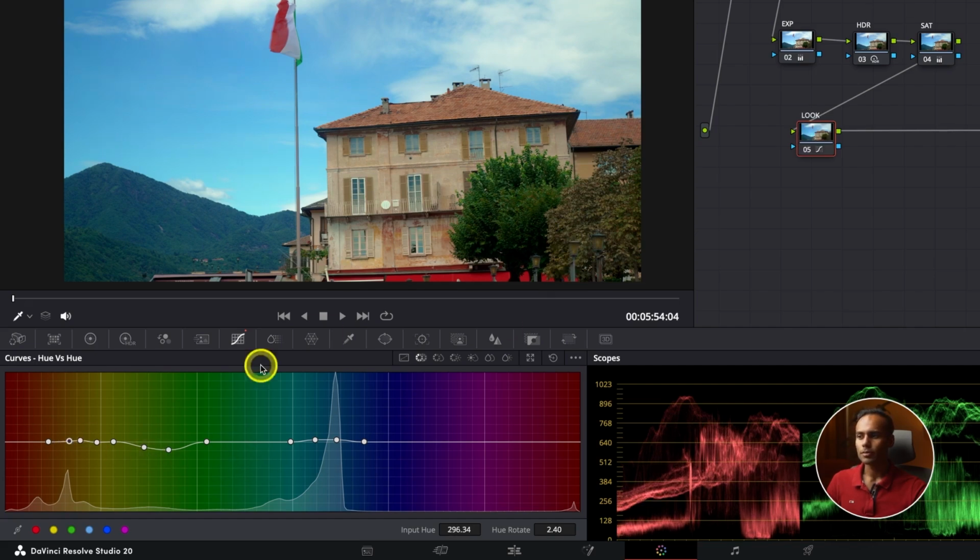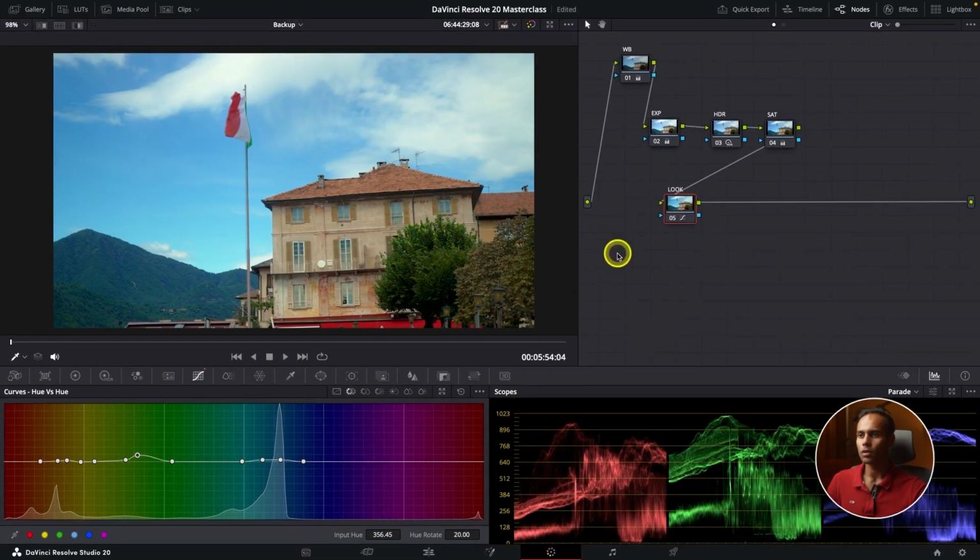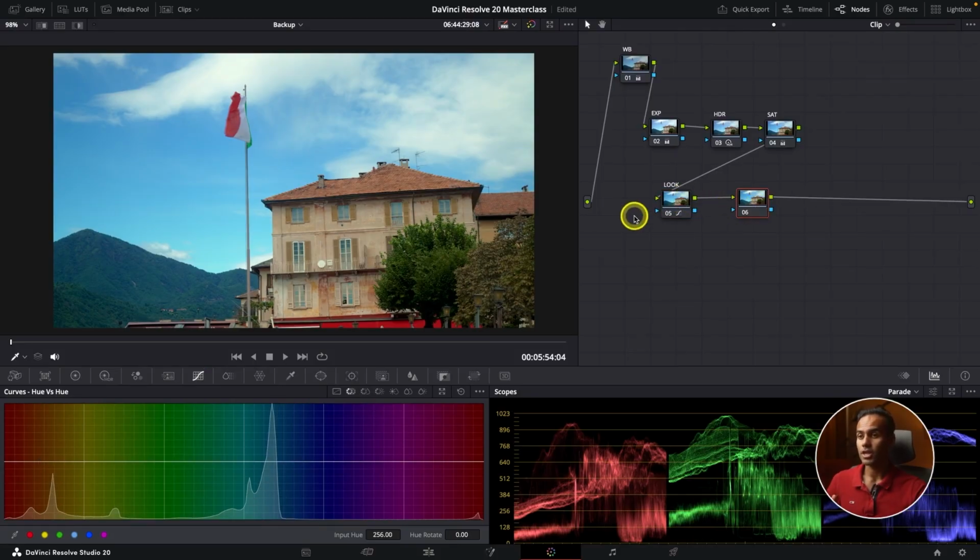And I'm not sure about the greens. Let's just try the green. Let's just click it. So it is somewhere here. Let's click the greens to be a bit more warm. So you can see it's a little bit warm. But that's a look. We did some changes and now we have this look.